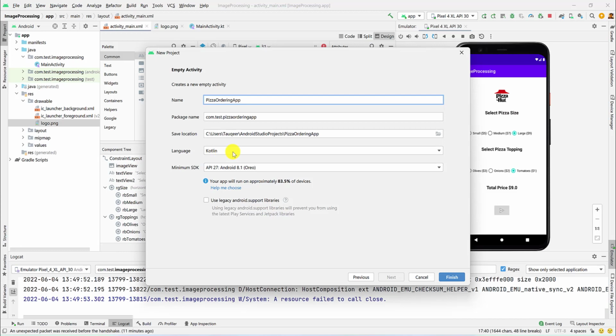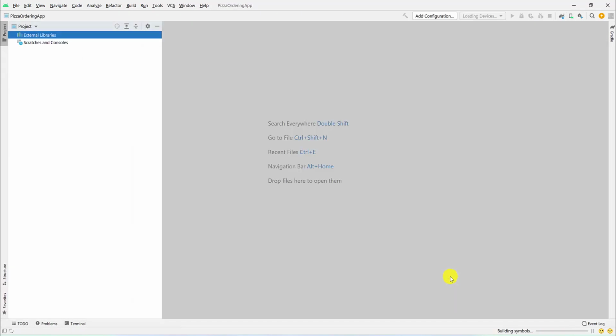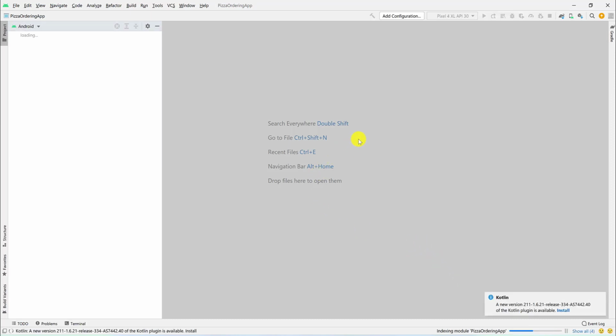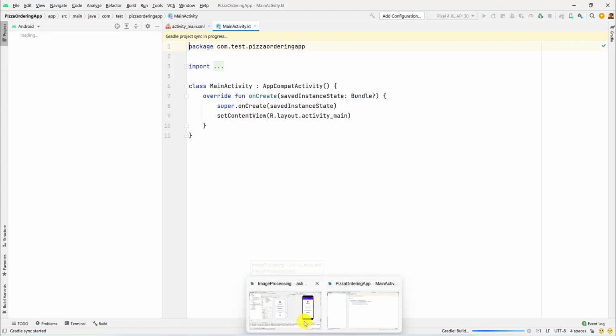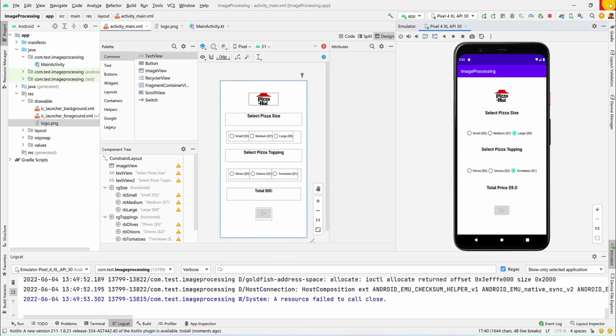Make sure the language is Kotlin, and the minimum SDK for this application I'm going with API 27, Android 8.1, which will cover almost 83.5% of the devices. So if I click on finish, it will take a few seconds to generate the template for us, and in that template we can start. So let me close this previous application over here.